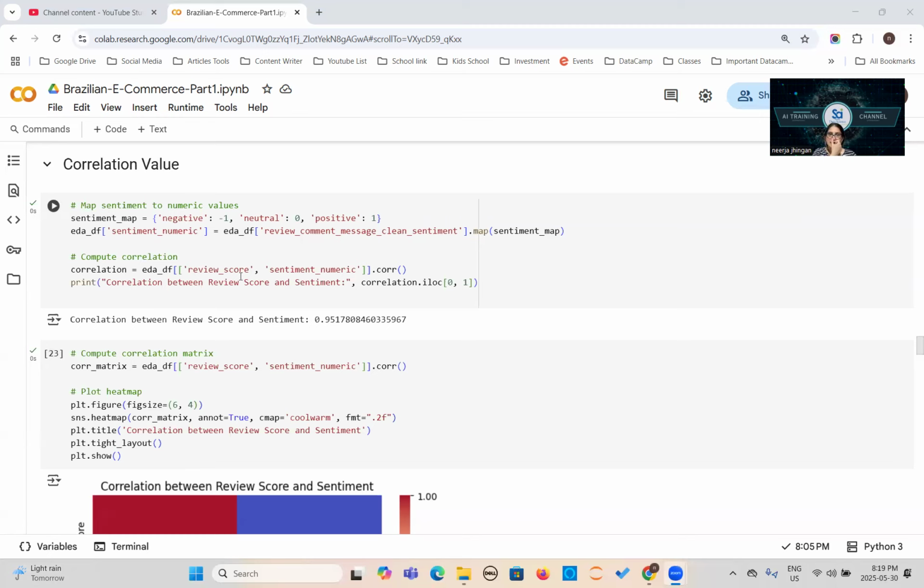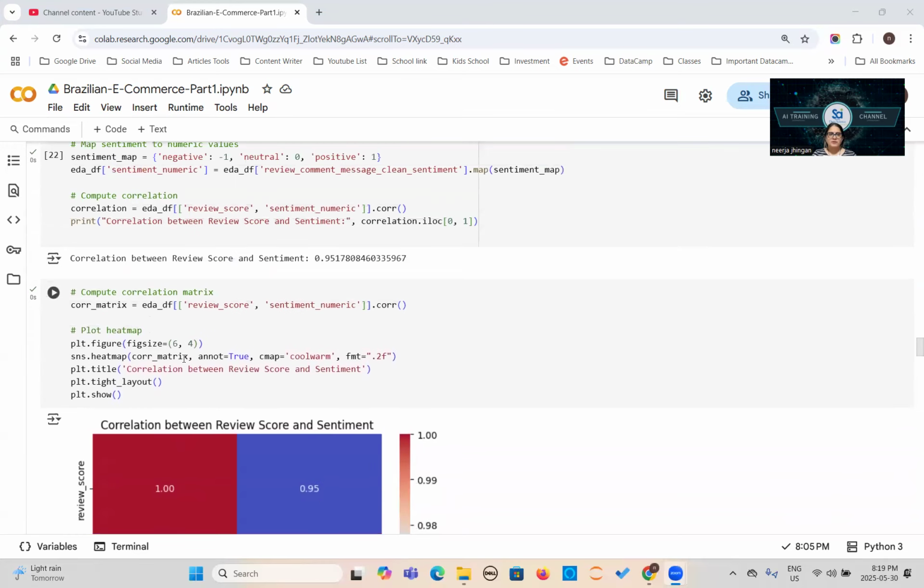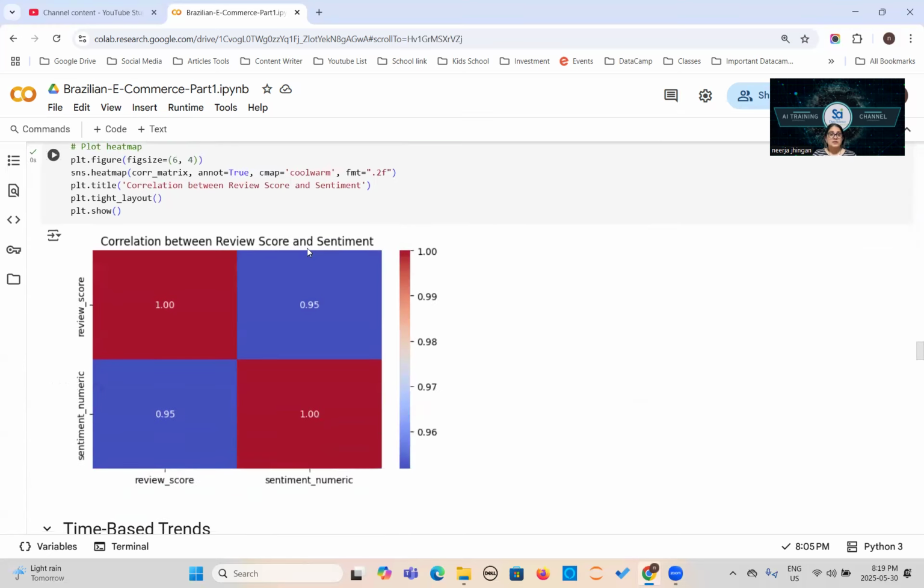And then we will check the correlation between sentiment analysis, like the score, right? Negative, neutral, and positive, and review score. And now look at this. This is a heat map showing 95% positive correlation, which is definitely right. Here it is showing the review score is 95% correlated with your sentiment numeric.